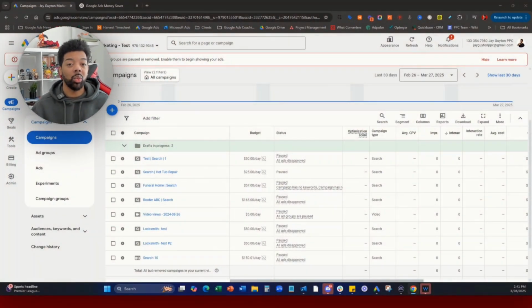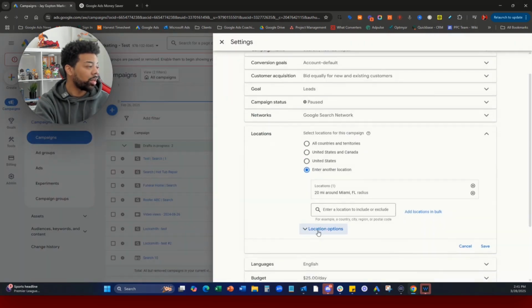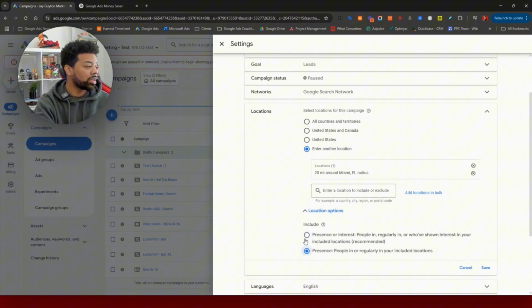So I want to jump into my account and show you that setting and where you can check it, so you know that you're showing your ads in the right area. As you can see here, we're inside of my account. If you have your campaigns already set up, you can hit this settings gear right here and then go to location, and right down here where you see location options, you have these two options. What I recommend is to make sure you have this checked to presence: people in, or regularly in, your included locations.